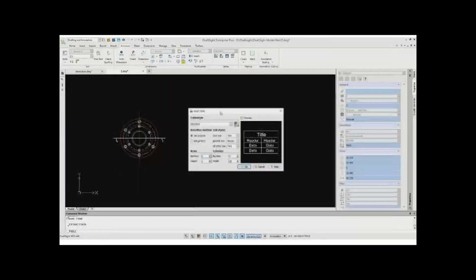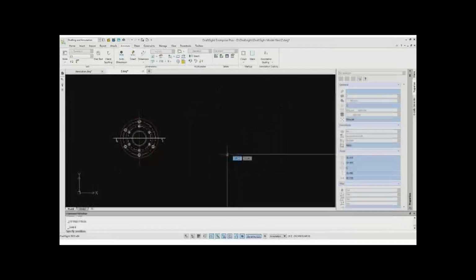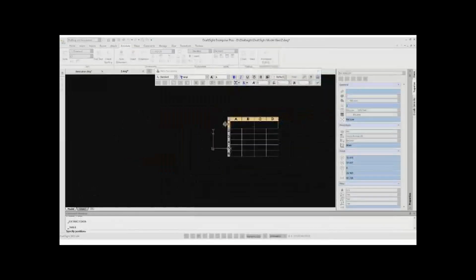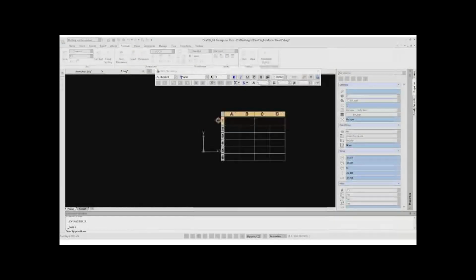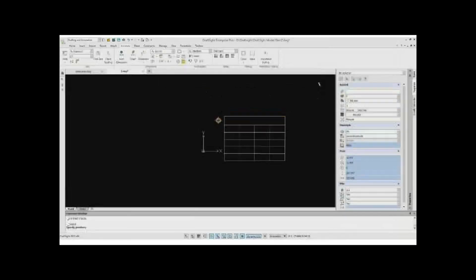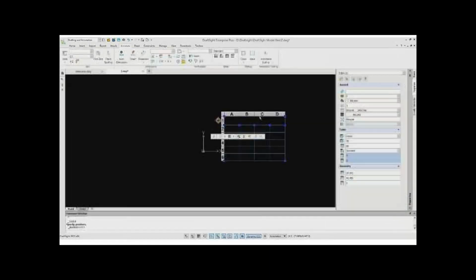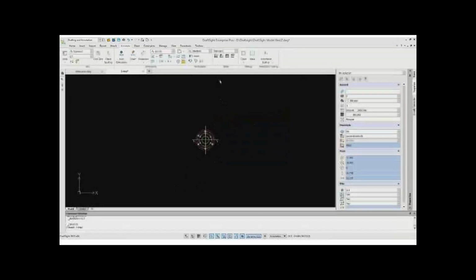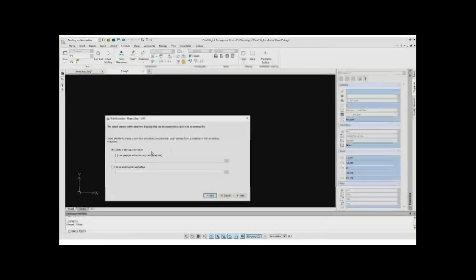And next, we look at the table options. We can customize and create a table inside the DraftSight user interface by using the table option, and we can customize how many rows and columns there are and the spacing of each table.